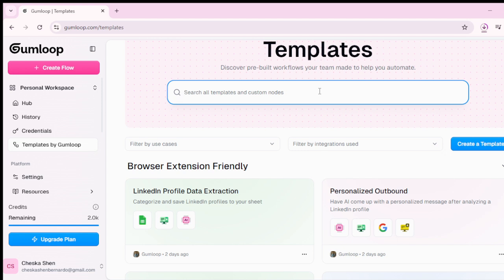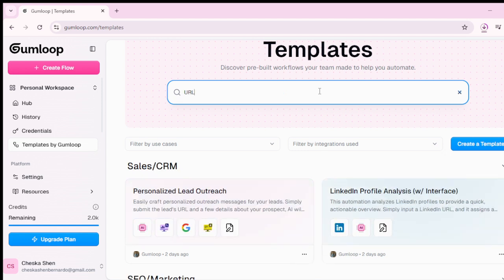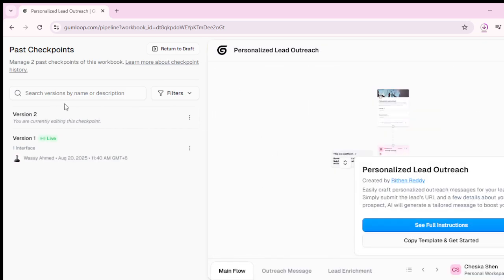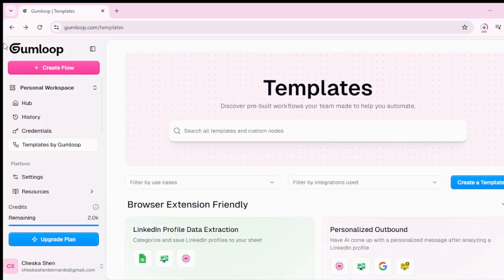Once your tool is configured, specify the data elements you want to extract. These could include names, job titles, company names, email addresses, and phone numbers, whatever information is relevant to your lead list. And the key here is precision. The better you define what you need, the cleaner and more useful your data will be.